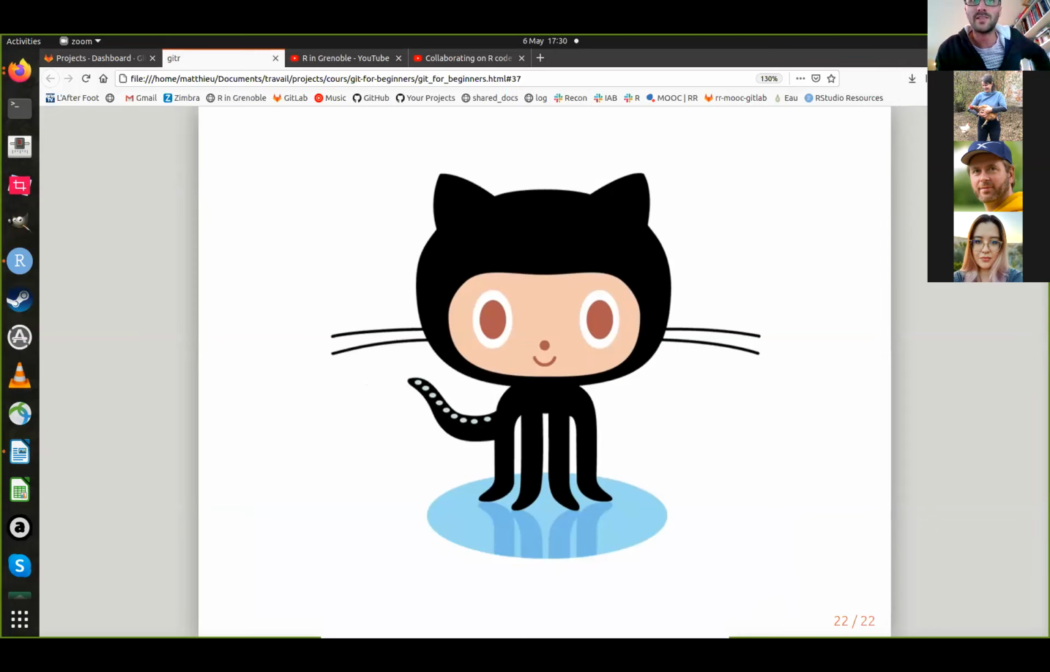Okay, first question I see: what is the difference between GitHub and GitLab? Yes, I was expecting this one. Basically, they are two online platforms to host Git-based projects. I'm guessing the most popular is probably GitHub right now.